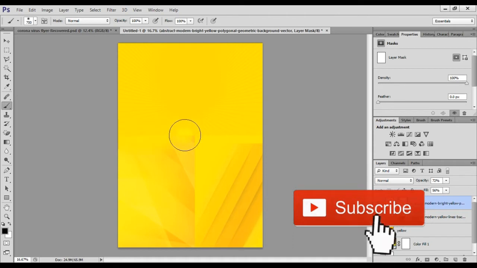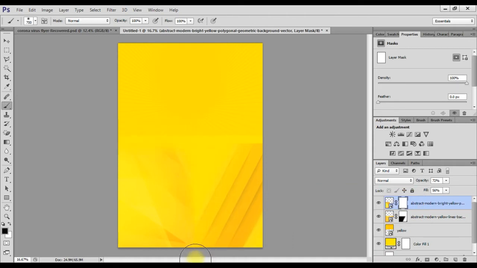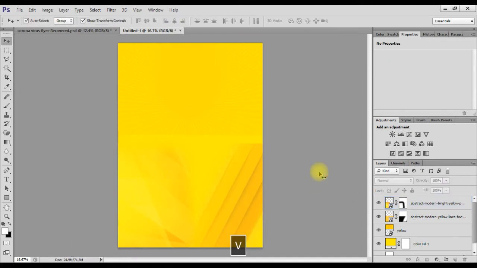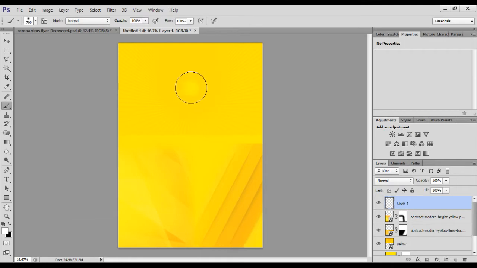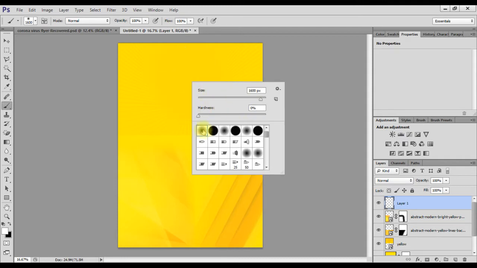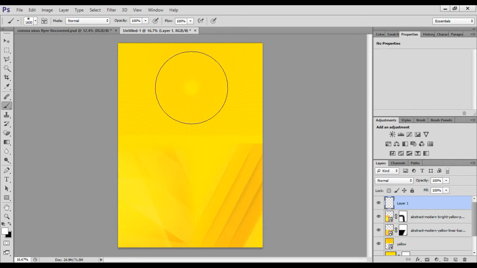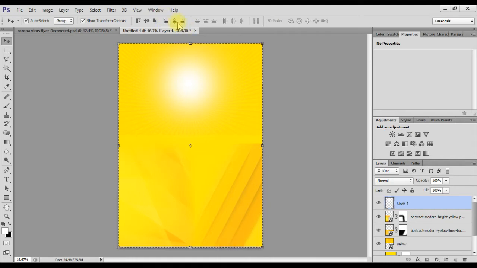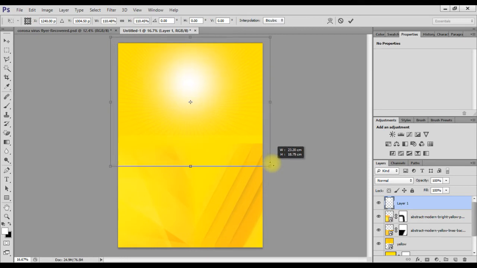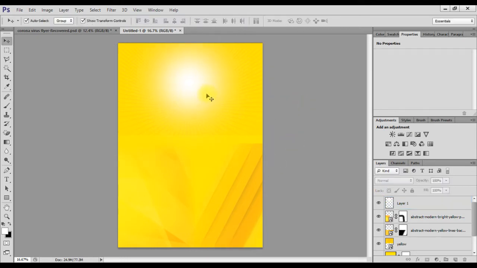Okay, so you just click the layer mask, brush off its size, and then you create a new layer, and then you select the brush tool, and then you click once. Make sure to select a very soft brush. You click once, make sure the color is white, and a very soft brush so that it will look like a white reflection at the top of the document, and then you increase the size just as I am doing in this tutorial.